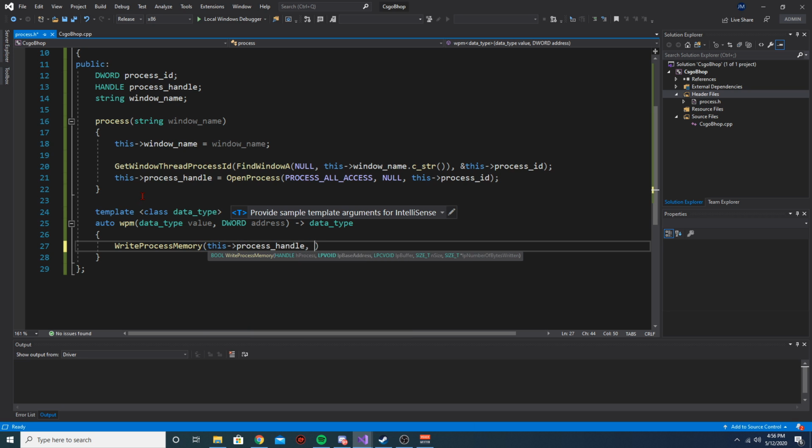Handle. Typecast here to a p void. Address buffer is going to be null, I think. The buffer is going to be the value, size of the data type, and null. Cool. So that's it for that wrapper.